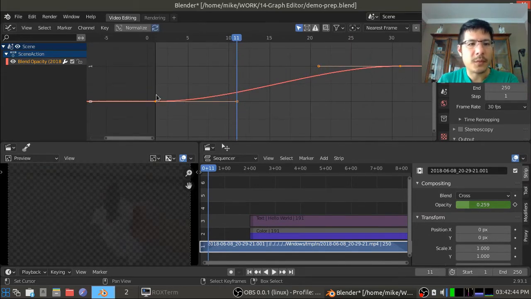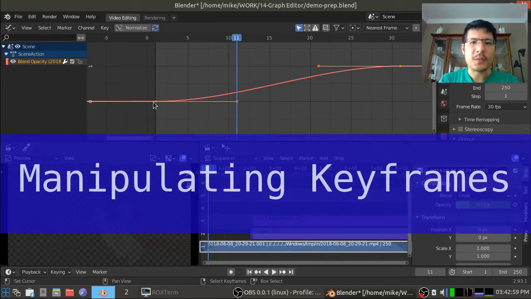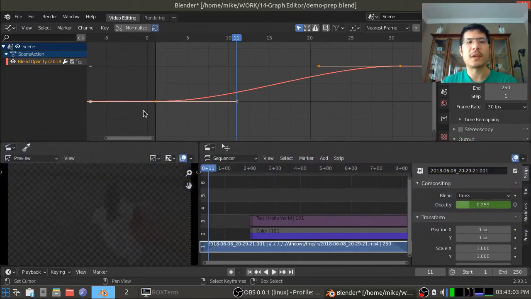Now, the thing that we've seen already is that it's not a straight line, so it kind of ramps up. Then we have this solid bit here where it's increasing the opacity steadily, and then it slows down to that point. Each one of these points then are keyframes. And the fun thing about the graph editor is that you can work directly with them just by clicking and dragging.